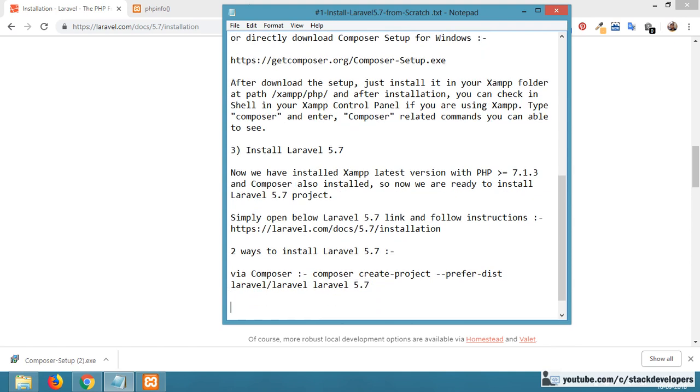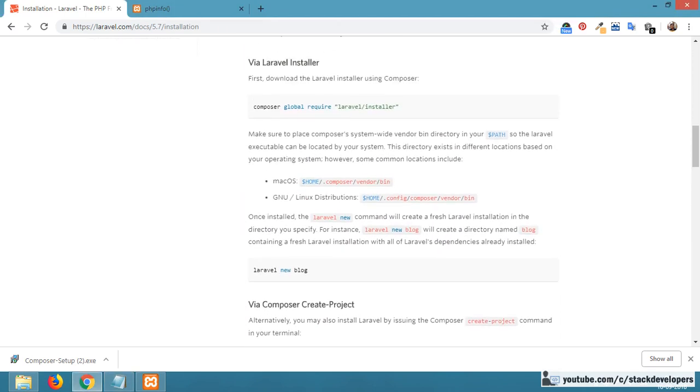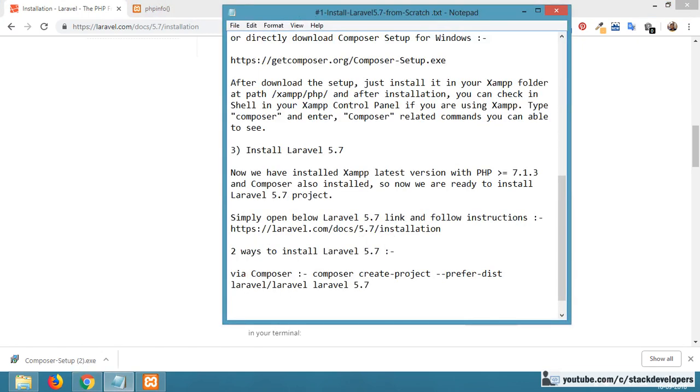Another way to install Laravel 5.7 is directly like this: laravel new, and then the project name. I'm going to write it so that it will be clear to you. This is the project name, and we can install like this, laravel new project name, instead of via composer.